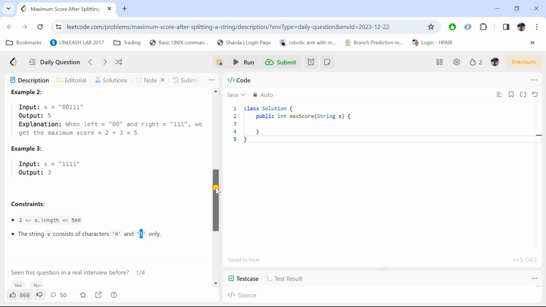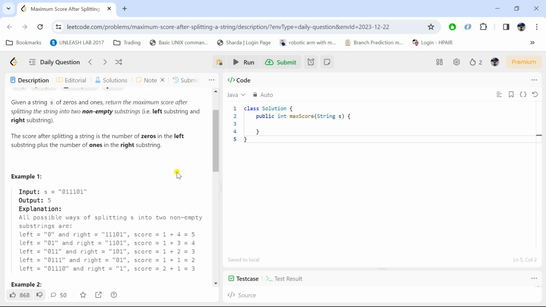Okay, so how to do that? I want to do this in a single loop. Please watch while I'm doing it. I will be explaining what I'm doing also. I think we have understood the problem clearly.